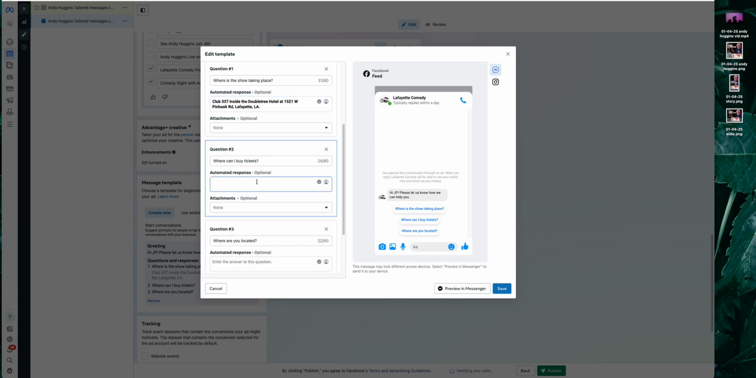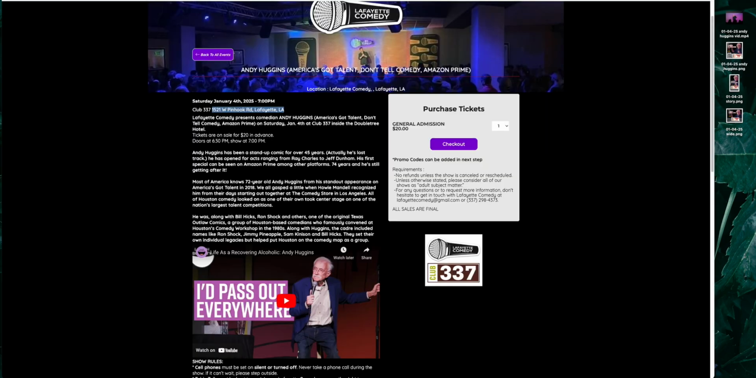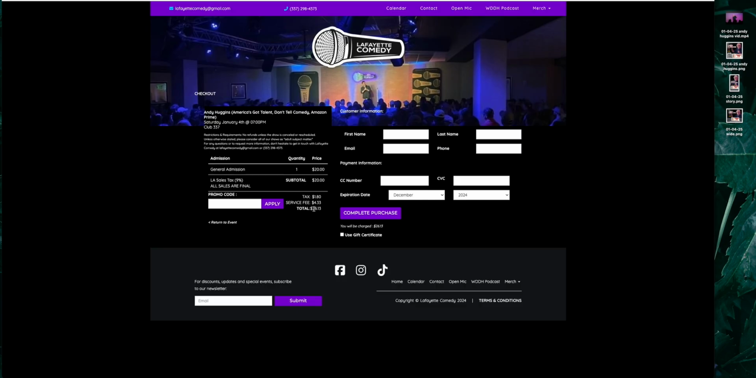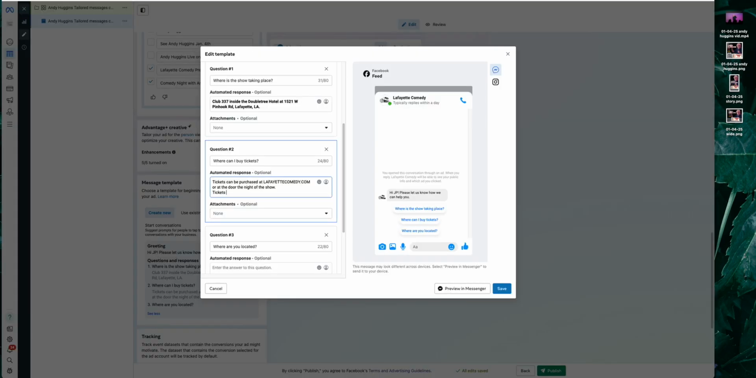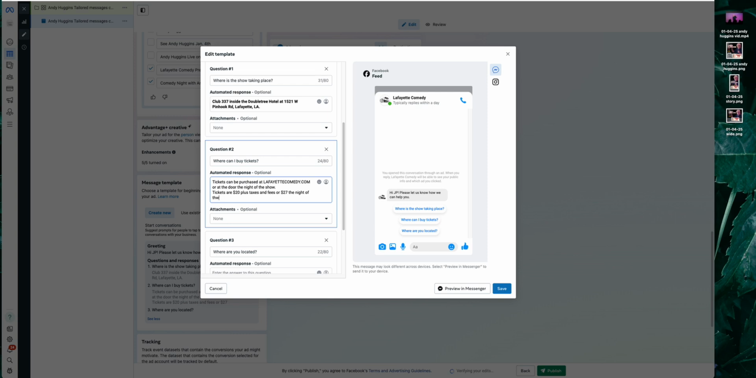All right. So where can I buy tickets? Tickets can be purchased at, I have that filled in, LafayetteComedy.com, or at the door the night of the show. And then I always get, people ask for prices. So it's $20. And so, I will put in, tickets are $20 plus taxes and fees, or $27 the night of the show.